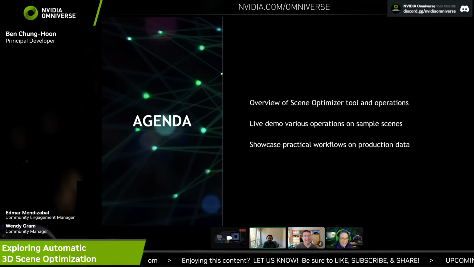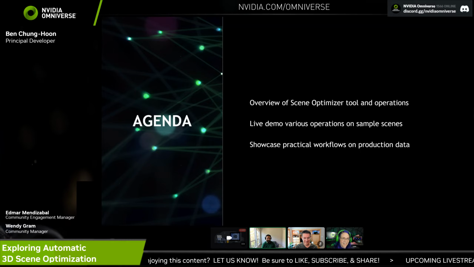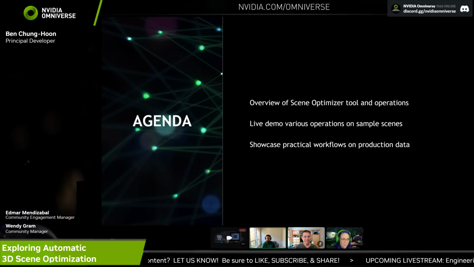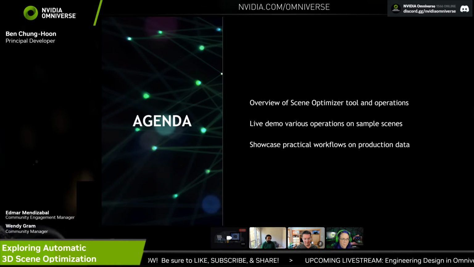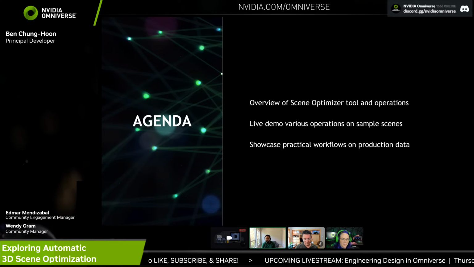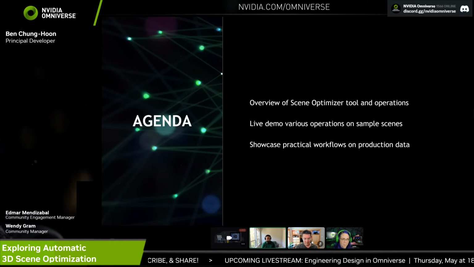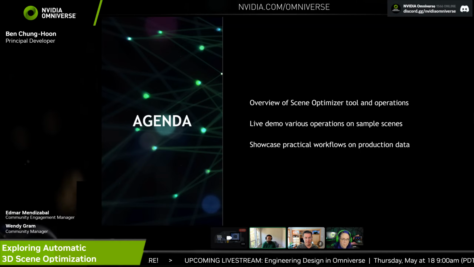Today we're going to go over the tools and operations, and showcase practical workflows and production data. At the end, a thumbnail teaser here: we have a big scene from Equinor that we're using. It's an oil rig that was super unoptimized, and we're going to show some different processes that we've run on it to improve load time, prim count, and memory or system usage, just to improve your interactive experience with Omniverse and your scenes.